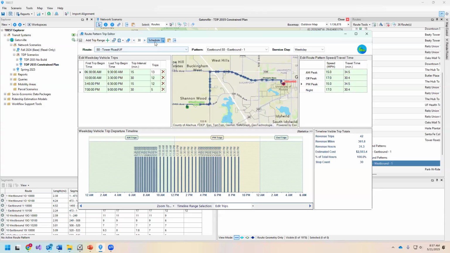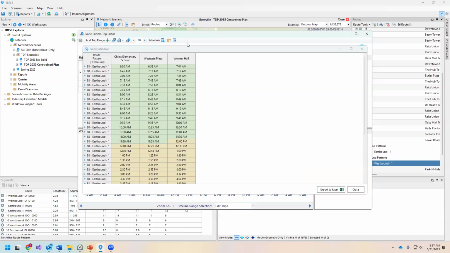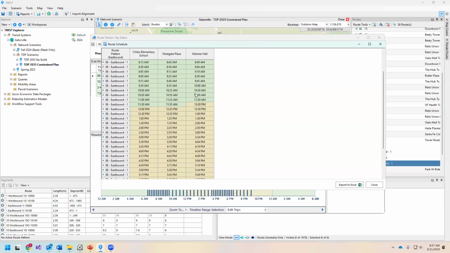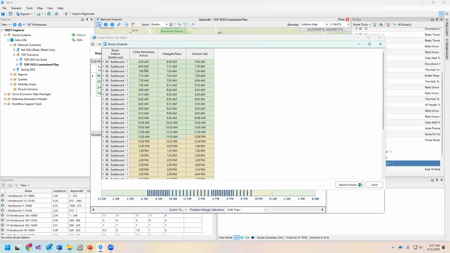So we want to click the schedule button and just see what this looks like in terms of a schedule. What we built is our 88 eastbound. We just have one pattern in this direction. It starts at 6:30. It starts at Childs Elementary School, goes to Westgate Plaza and to Weimer Hall. If you remember us coding yesterday, that's what we were coding, from Childs Elementary School to Weimer Hall in the eastbound direction.